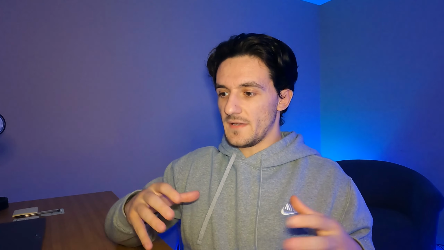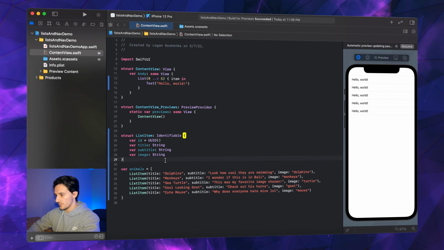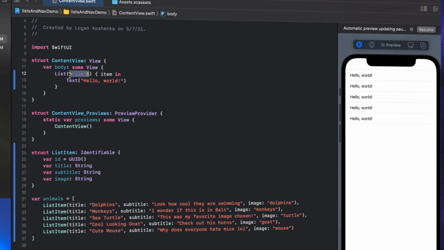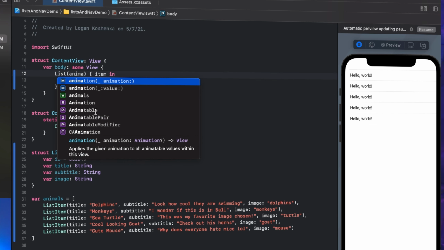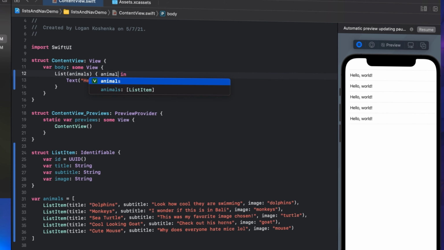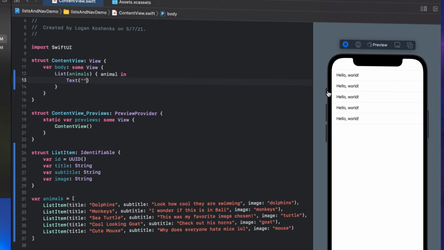Now, so we have this, it's called an array, but it's basically a collection of list items. So we built our list item struct, and now we have a collection of them. So instead of 0 through 5, we can just fill in this list and put animals. Instead of item, we're going to say animal in. And then for the text, now we can get inside our quotation marks and go backslash parentheses.